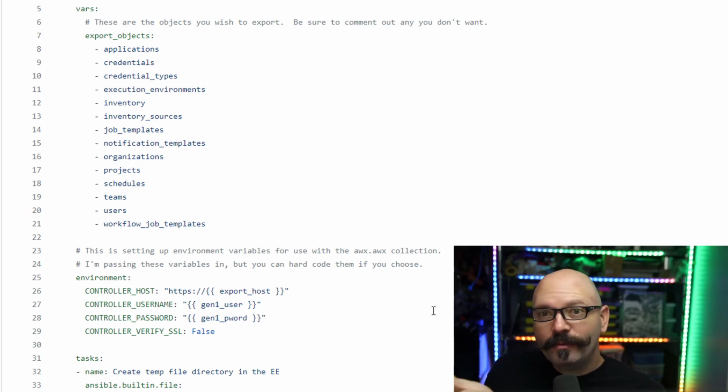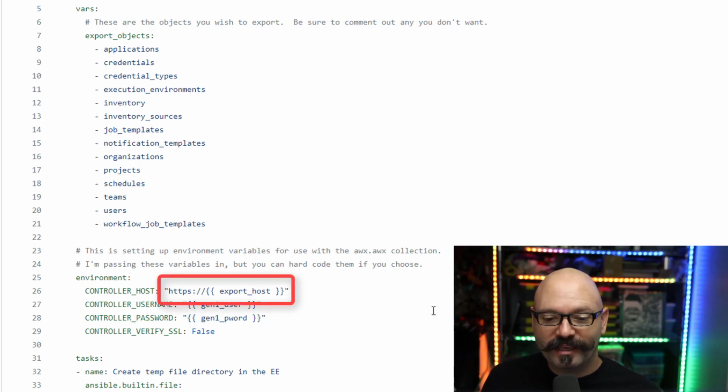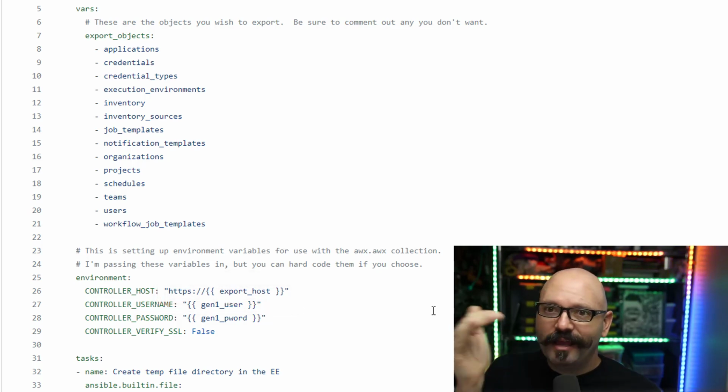That way I can keep all this stuff in a public Git repository, and I don't have to worry about leaking secret information. Also, you can see the export host variable in there. Remember, that's the extra var I'm passing over, telling it what server I'm connecting to in order to export this stuff out.